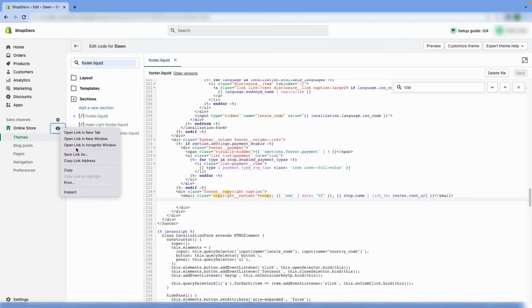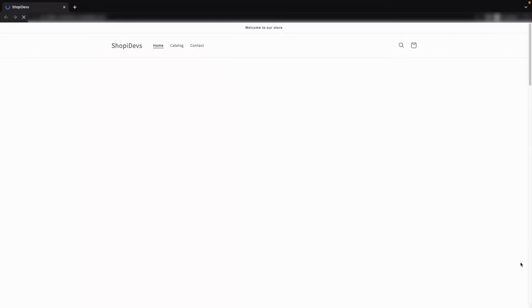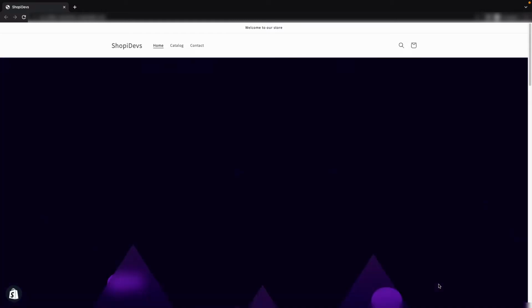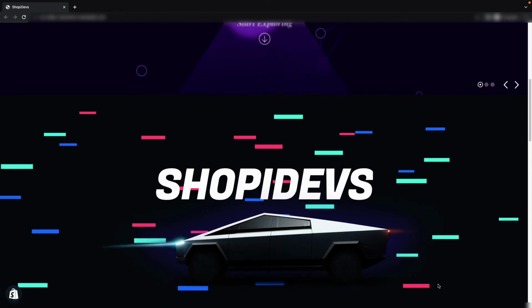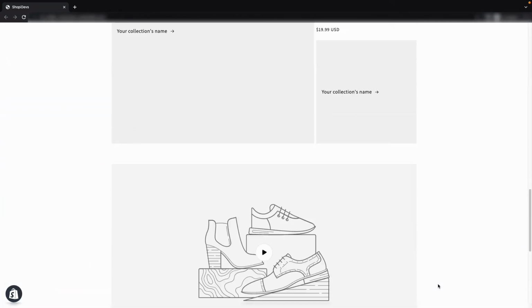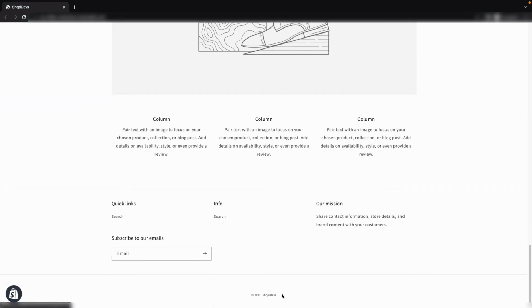Now check the front end of your store. Scroll down and go to footer. See? Powered by Shopify has gone. That means our method worked. So now I will show you the second thing, how you can write something here. So I'm going to write all rights reserved.